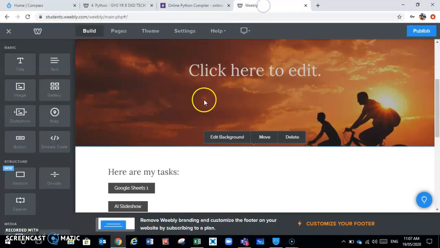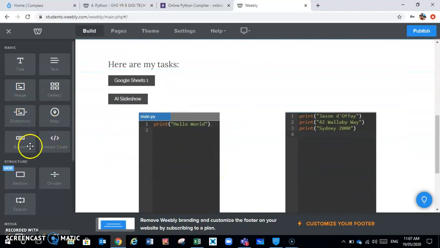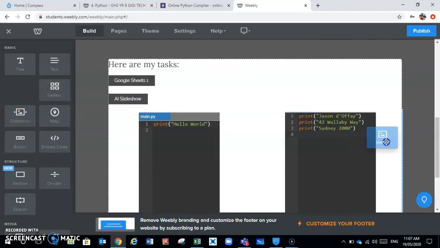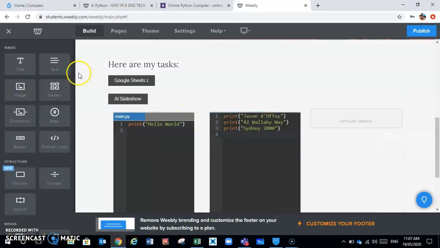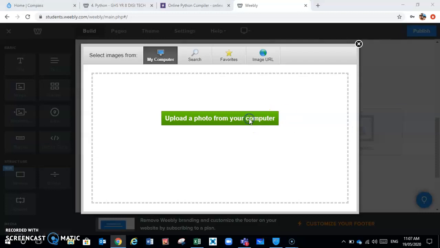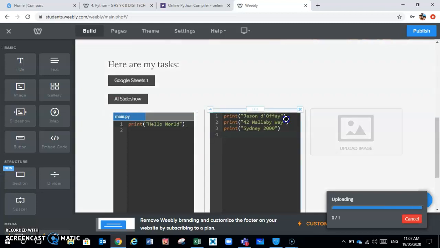I'm going to put it up on my student Weebly page. I'm going to put it next to those other programs that I've created as an image. So I've just clicked on image and dragged it over. Now I'm going to upload from my computer. Rectangle facts. Awesome.